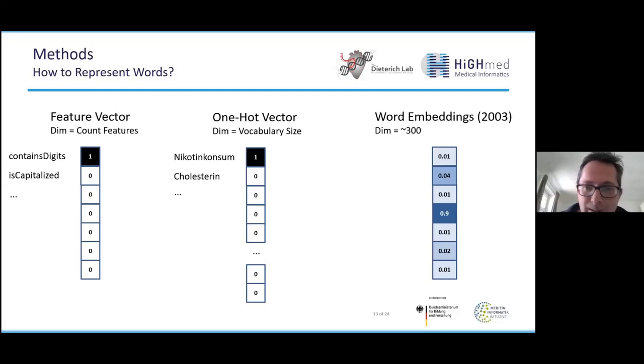So let us have a look now at a very groundbreaking publication by Bengio in 2003. We are talking about word embeddings now, which some of you maybe have heard of already. Here we are trying to represent words in a distributional representation. So we are going away from the sparse representation where we actually just have one dimension with a non-zero value, and we want to decrease the dimension of the vector.